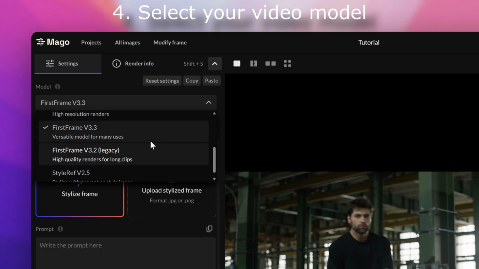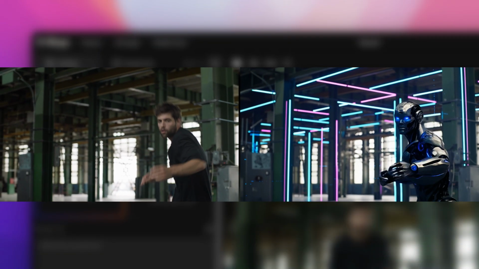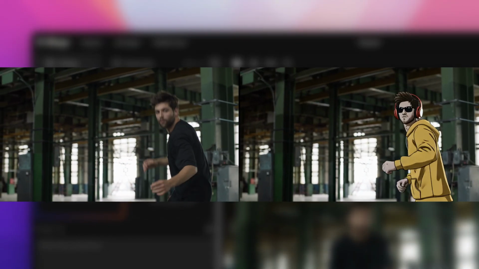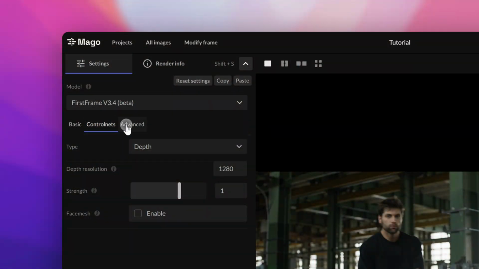V2.5 is our oldest model. It will give you a style more fuzzy. Let's focus on how we got this stylized result using first frame 3.4 for now. If you want to replace your character without affecting the background, go to this timecode. The Settings tab includes 3 tabs.